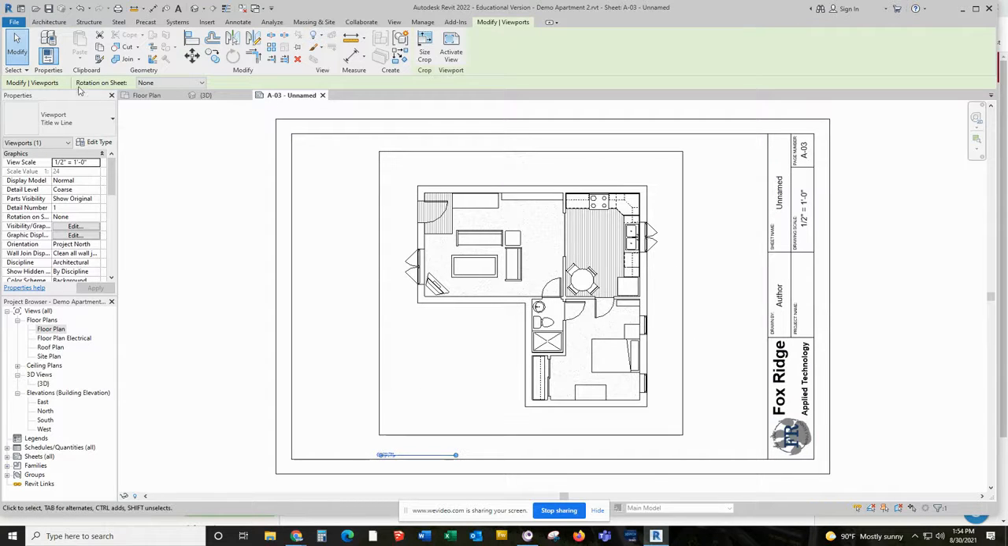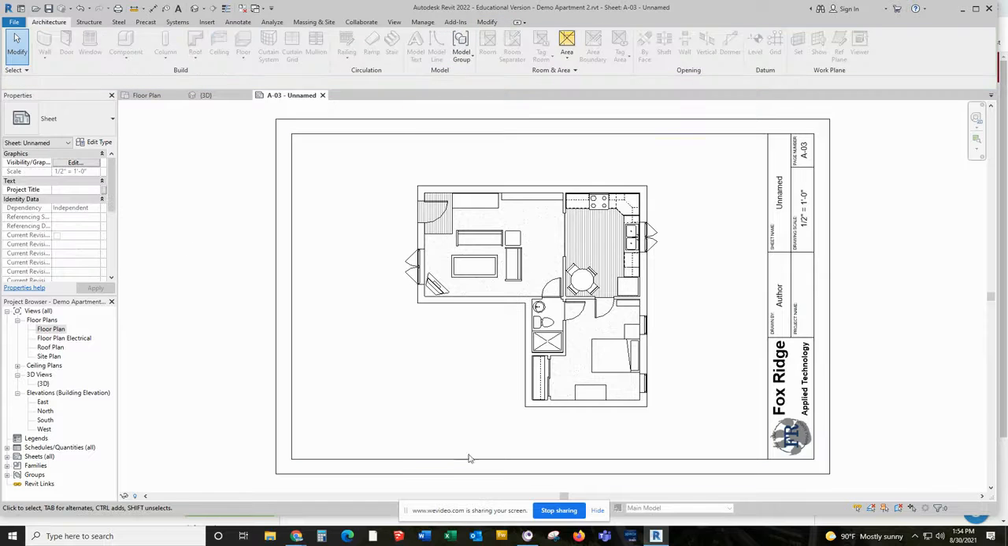Once the view is here, I have a viewport, that's my view into the actual view itself, titled with line. I want to drop that down and change it to no title, because it had some information down here, and as you could see, it was really, really small. I'm going to actually change that over here anyway, so I don't need it.